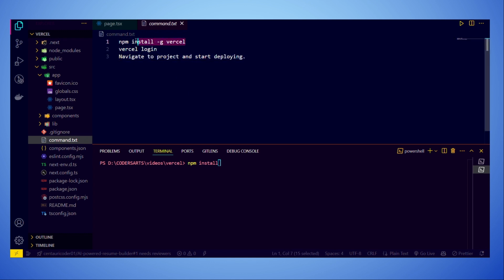We can just copy this command and paste it over here, press enter. It will install Vercel globally, so that whichever project you want to deploy, you can just run the command vercel, and the rest, everything will be deployed. So it's downloading Vercel on a global level. Let's wait for a few minutes.